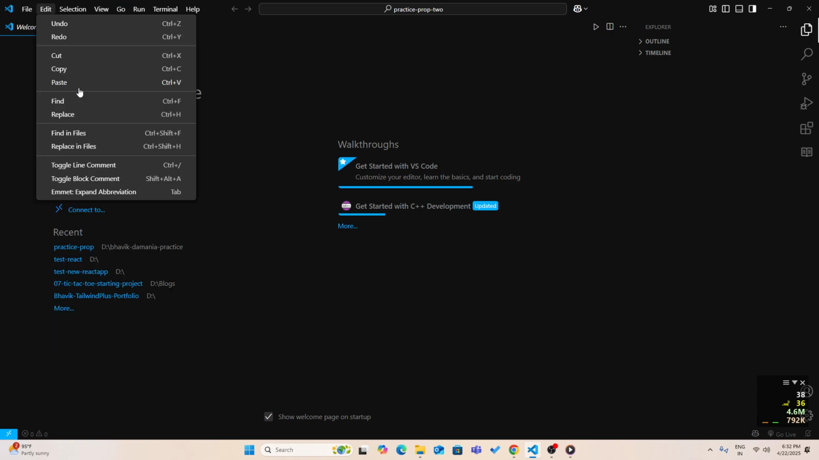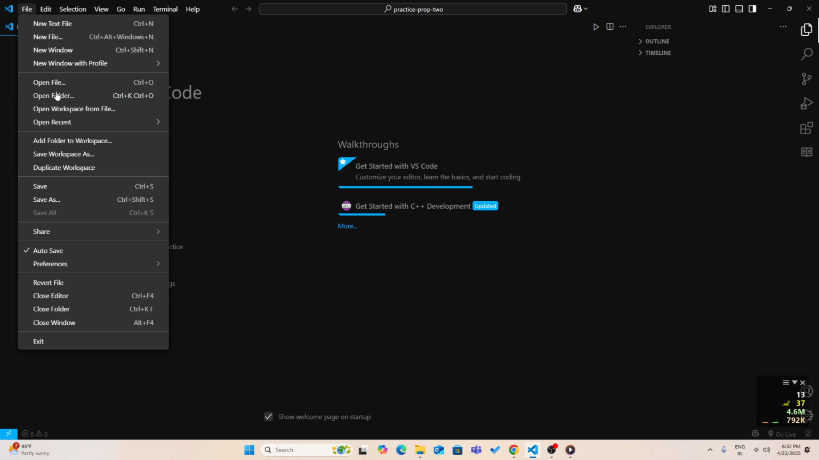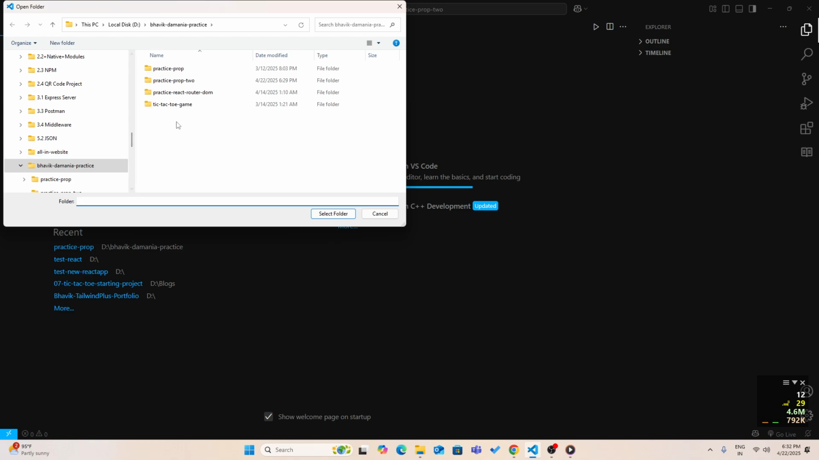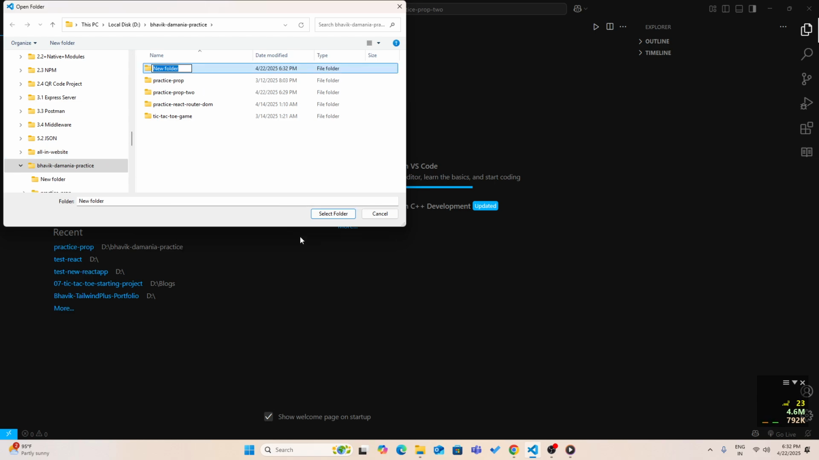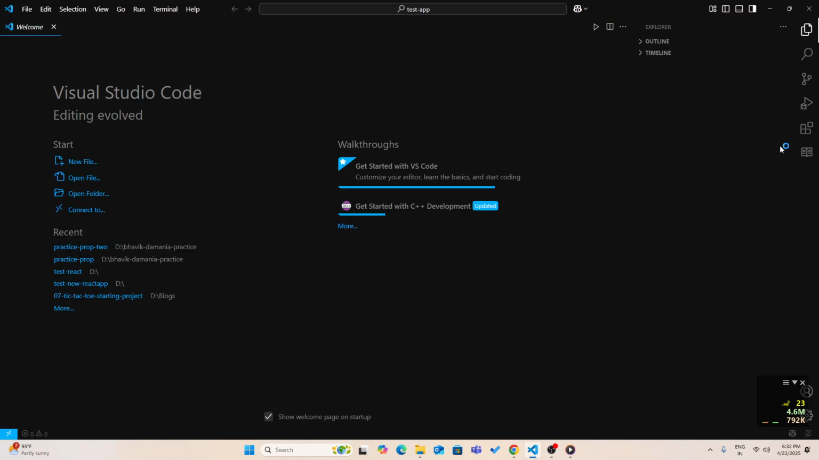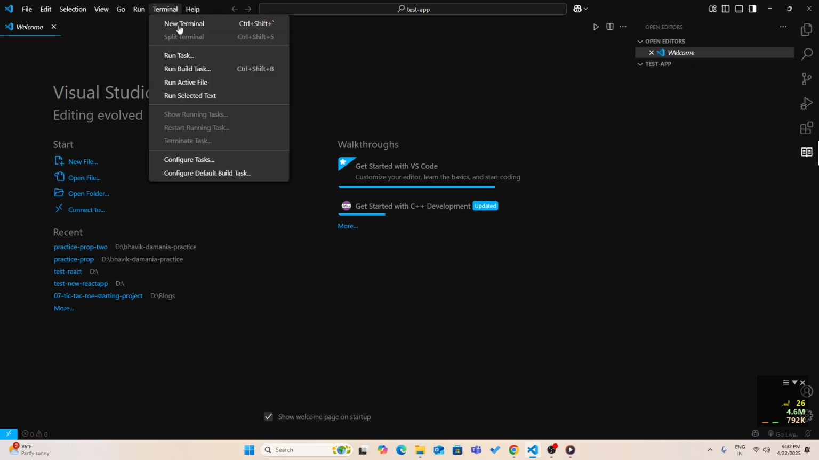Now the first step is to create your folder. Click on open folder, create any new folder. So I am creating a new folder. My folder name is test app. Okay, once the folder is created, click on select folder. So as you can see, a folder is created. Once the folder is created, open your terminal.